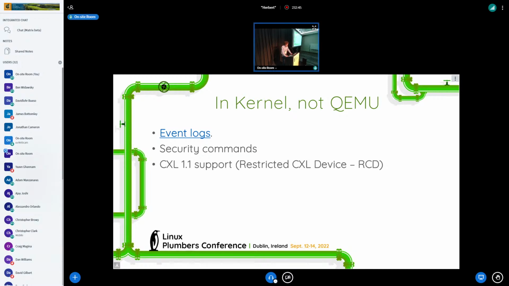So I also listed at the end here stuff that's turned up on the kernel mailing list that we haven't got at all in QEMU today. Event logs, a particularly major thing to add to QEMU. It's not that complicated. There's a whole bunch of structures to be defined. They need to be typed in from the spec, but it's not tricky.